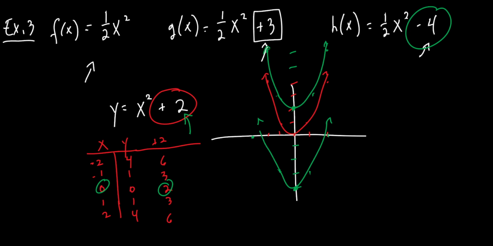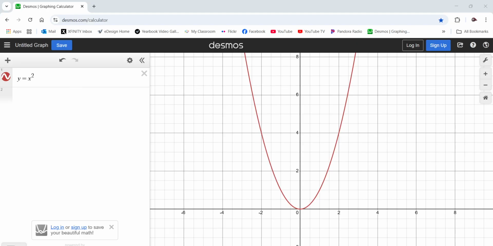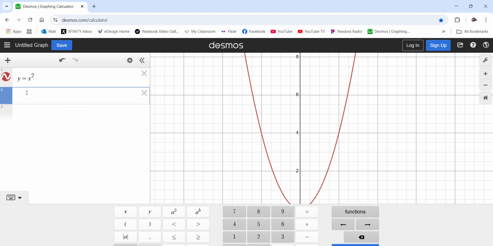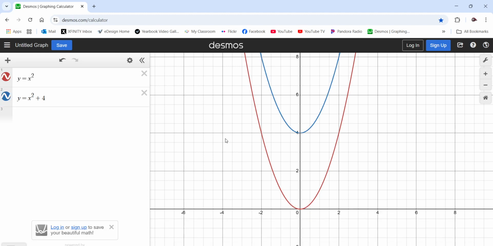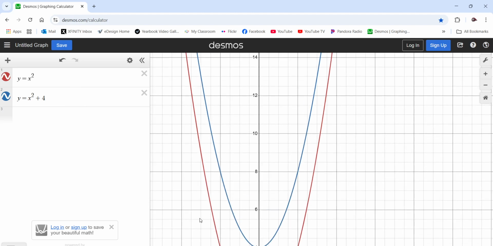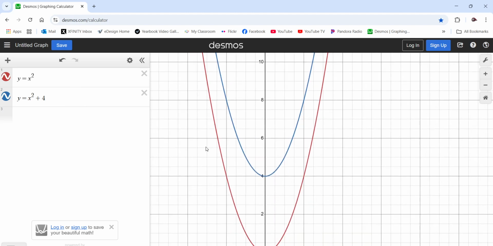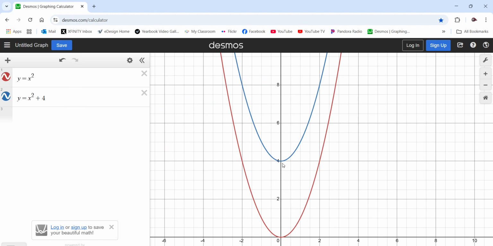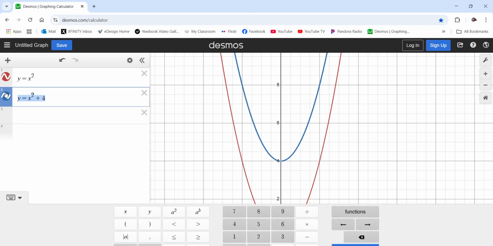So let's go back to Desmos real quick. Let's get rid of that. There we go. I'm going to keep that y equals x squared there. Let's put another one on there. So let's go y equals x squared plus, I don't know, 4. See what it did? It's the same exact curve. Would you agree? The shape is the same. It's not wider, it's not fatter or anything else. But it moved it up to where? To 4.